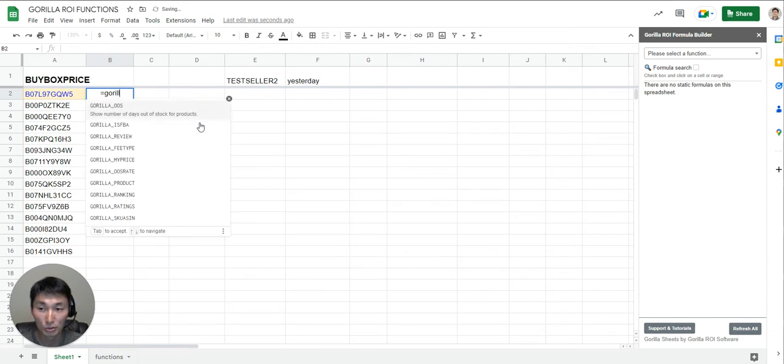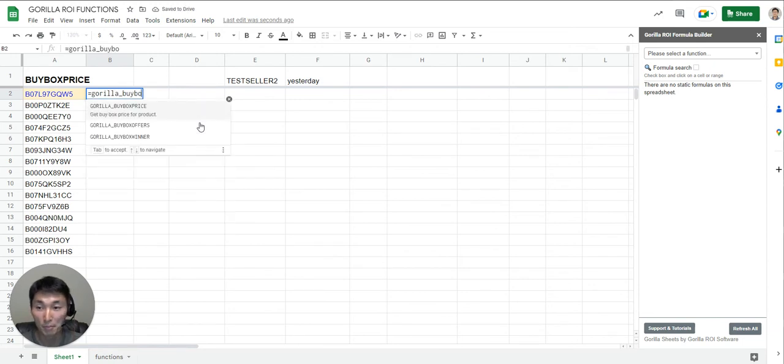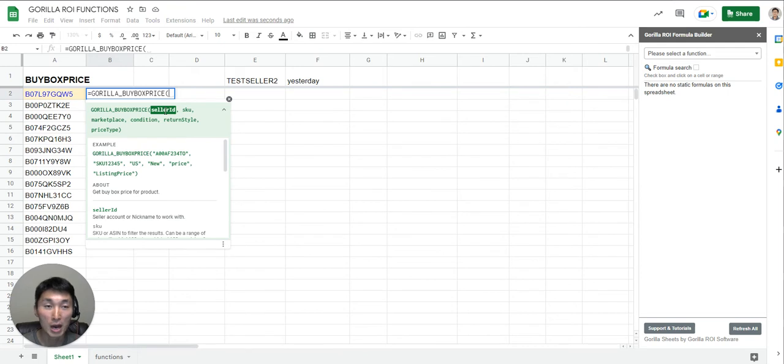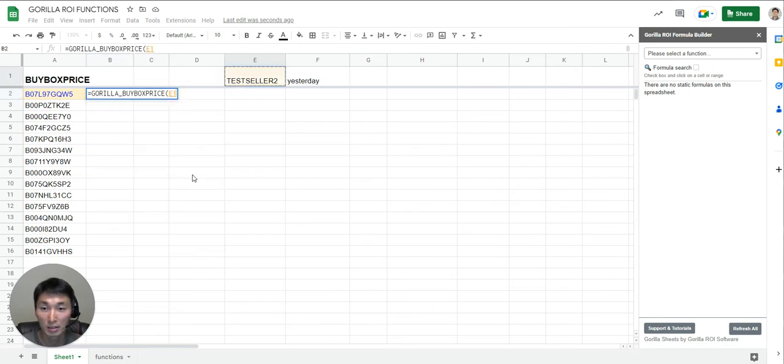To bring the buy box price, it's as easy as going to do gorilla underscore buy box price. As you type it, it's going to drop down and you'll see the rest of the options that you can do. So buy box price, I'm going to select this and it's going to highlight each attribute or filter one at a time. Right now it's dark green on the seller ID or the nickname. So I'm going to select test seller 2.